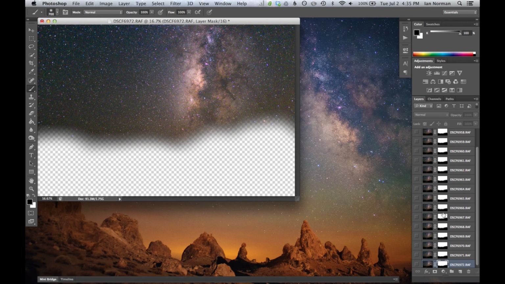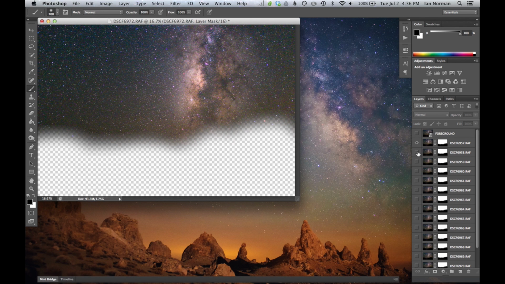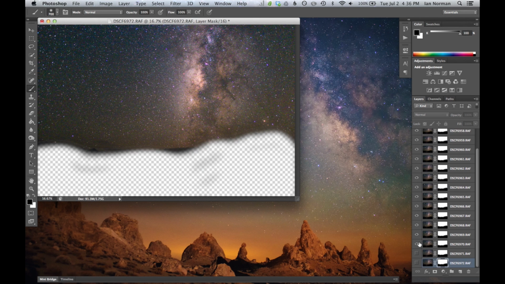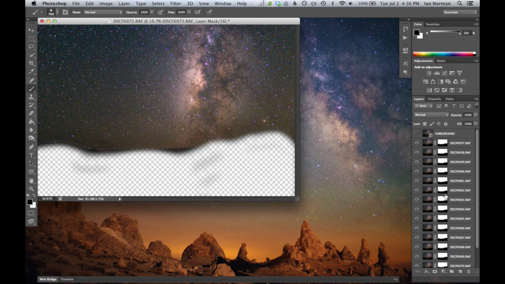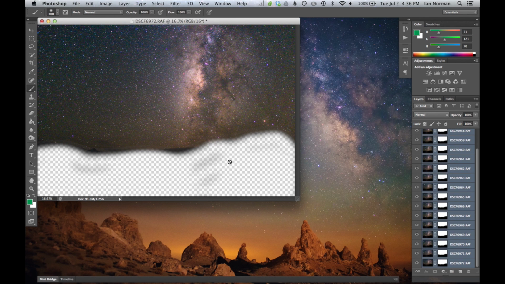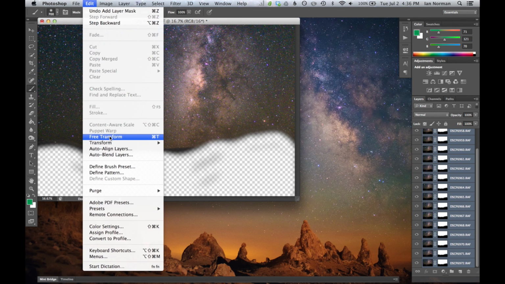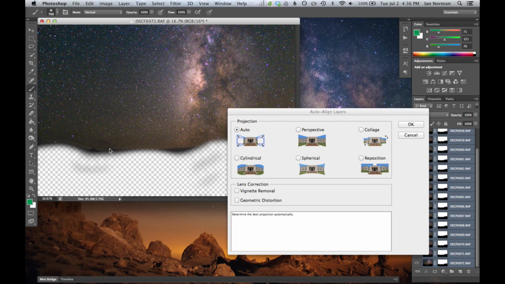And now we've hidden the foreground with a rough layer mask on all of our layers. Let's unhide all of our layers with the newly applied mask and use a shift-click to select all of those layers. Then we'll align the layers with each other by selecting Edit, Auto Align Layers. In this case, just use the default setting of Auto and click OK.